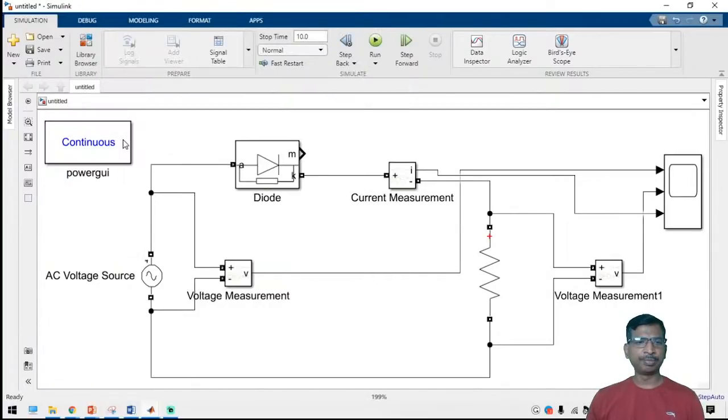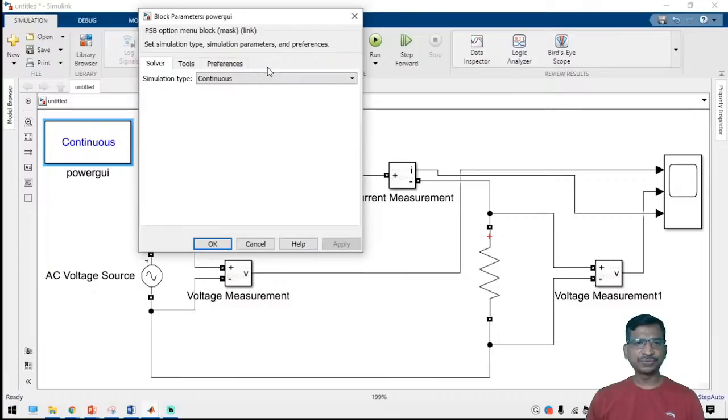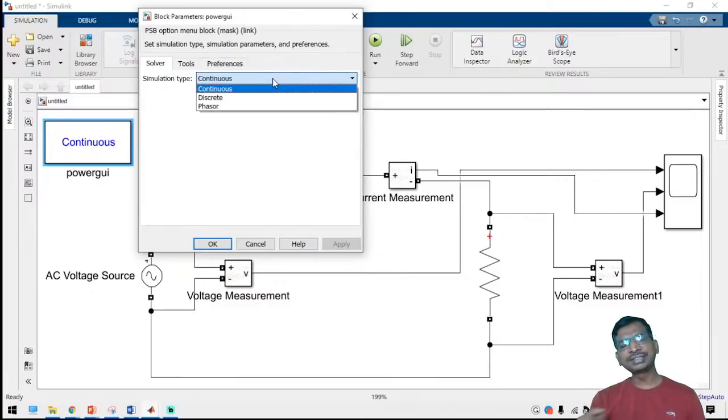So the powergui block. In the powergui block, you have three different types of simulation: continuous simulation, discrete simulation, and then phasor simulation. Actually, the continuous simulation will give you the proper output when your system is a physical system. I will tell you one by one. While you are practicing these experiments, you can realize what I am trying to convey to you, right?